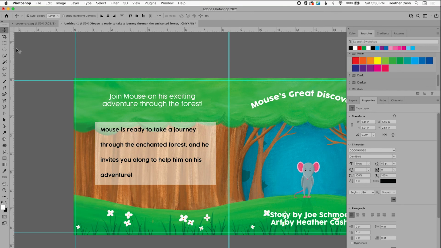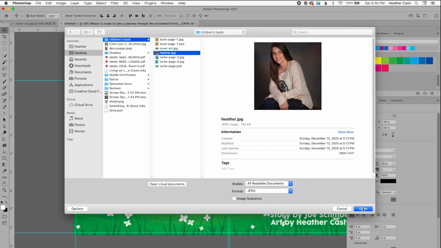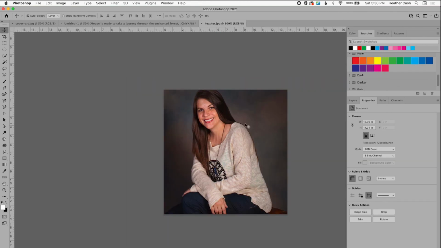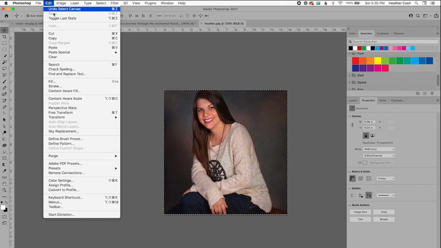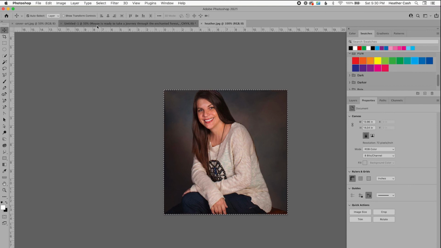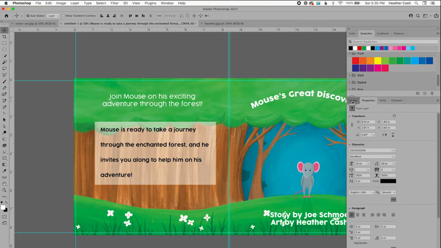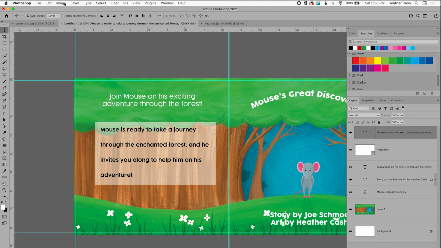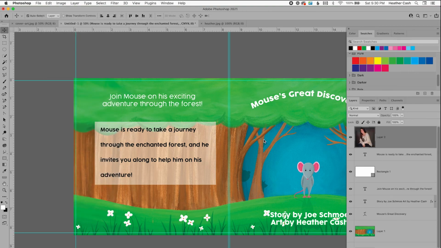Now let's just add a little about the artist thing on the bottom, or you could have about the author, whichever one works for you. So first you can bring in an image. So I'm going to grab my picture of myself and I'm just going to do select all, copy, and then let's look at our layers palette, see where we are there, and then we do edit, paste.